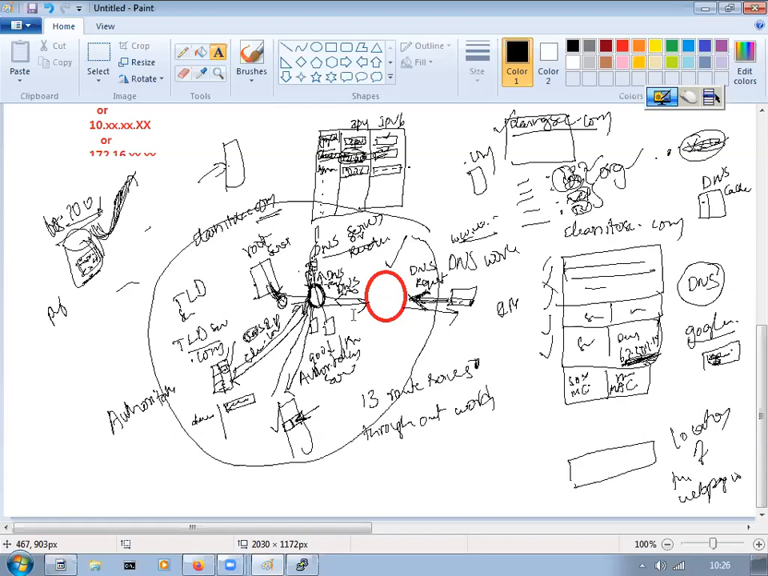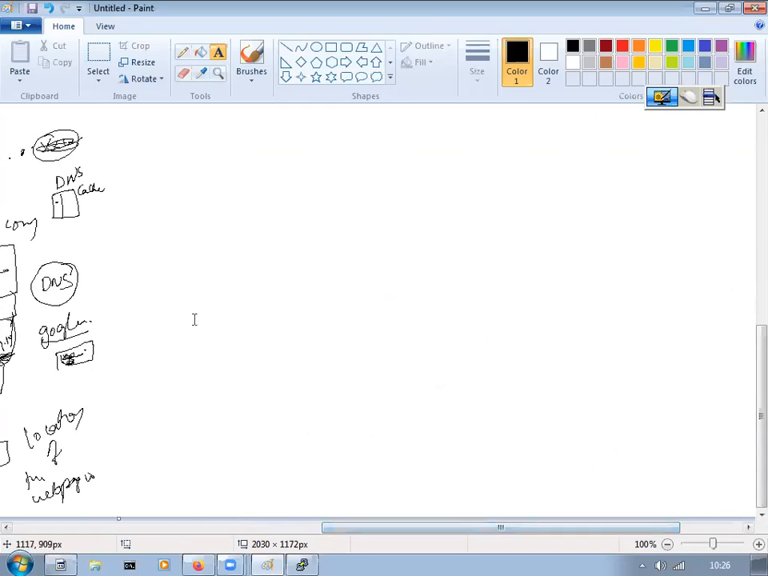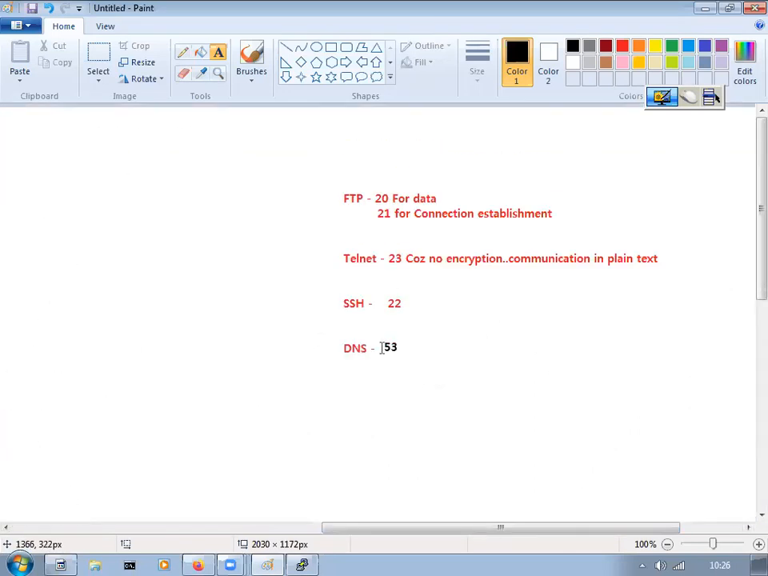Okay, so remember, this DNS server is listening. When the client sends a request, it might be sending it from any random port, but the destination it is trying to reach is where the server is listening. The DNS server is listening at port 53. Got it, right? Okay, so now we are slowly covering a few ports and their services as well.